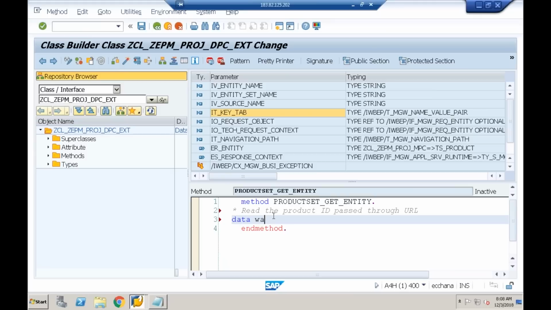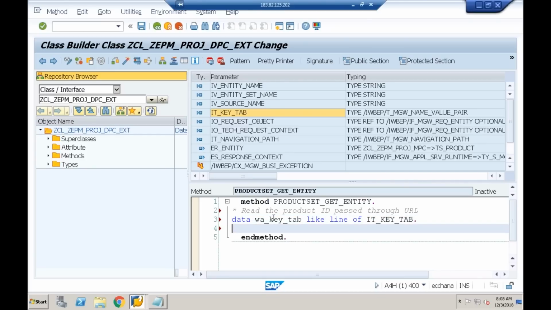Data w_key_tab. It's general, normal ABAP code, so we can debug. Data w_key_tab, like line of it_key_tab.